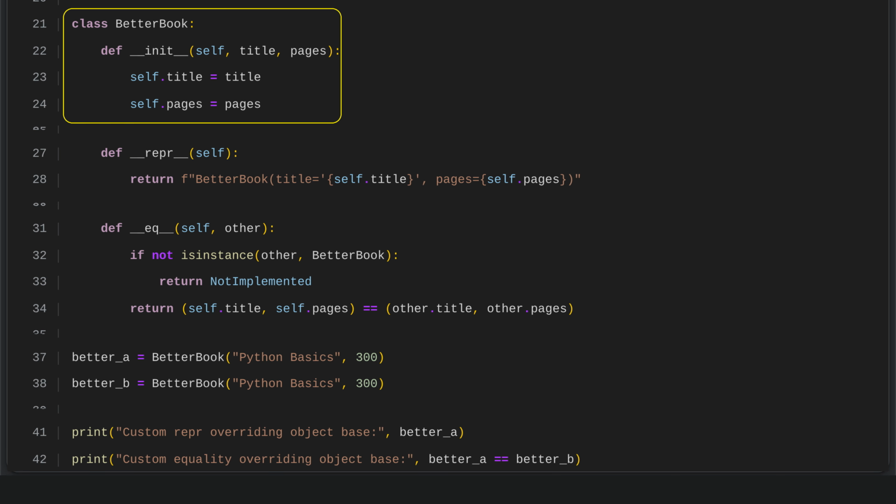In the BetterBook class, the constructor method called init sets up each new book object with two attributes, title and pages. The title attribute holds the book's name, and the pages attribute stores how many pages it has. By assigning these values when the object is created, every BetterBook instance has its own specific title and page count. This allows us to represent different books as separate objects with their own properties.